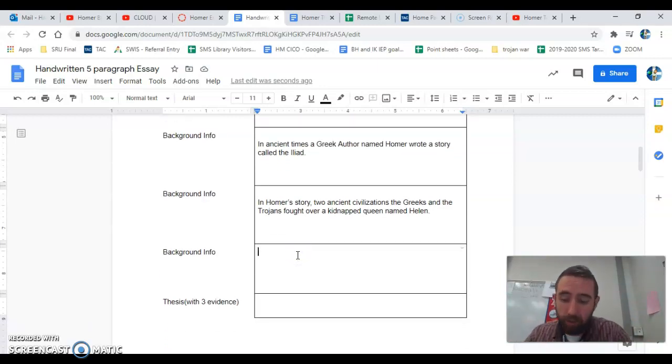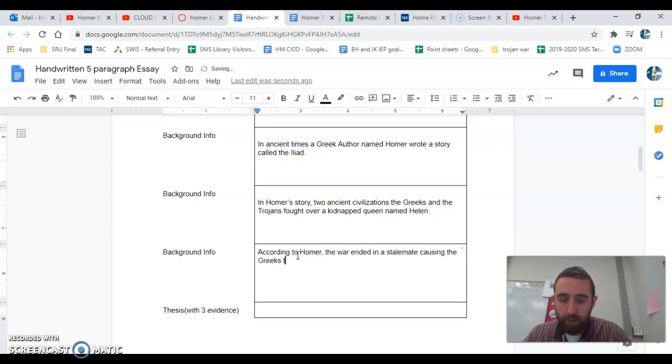Okay, maybe we need a little bit more information, like what happened. So we could say, according to Homer, the war ended in a stalemate, causing the Greeks to trick the Trojans by building a giant wooden horse. Now, that's not quite the end of the story. So I know we already did our three background info, but it might be helpful for the reader to know a little bit more.